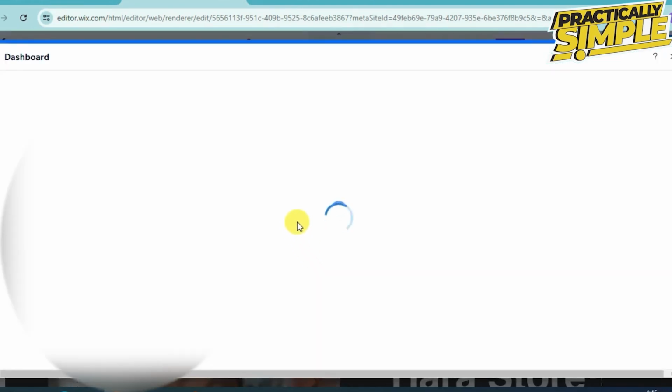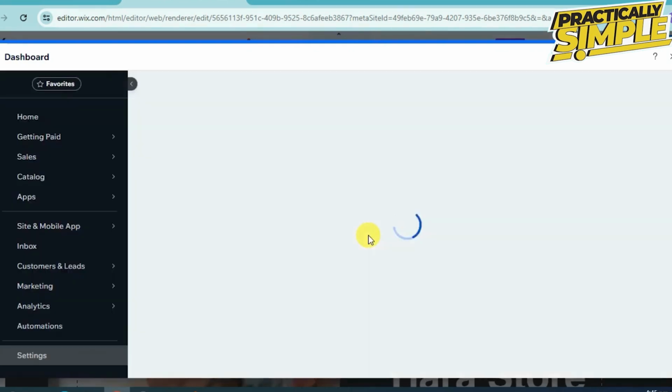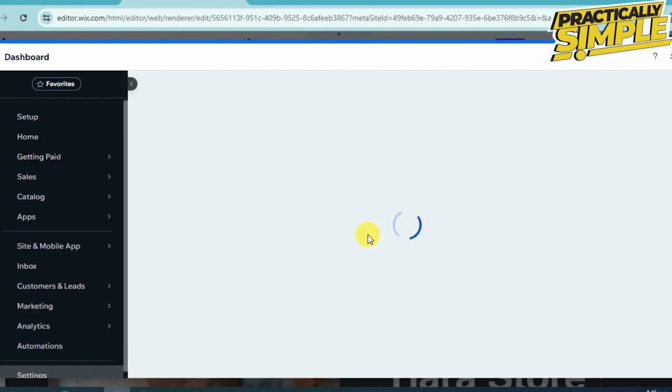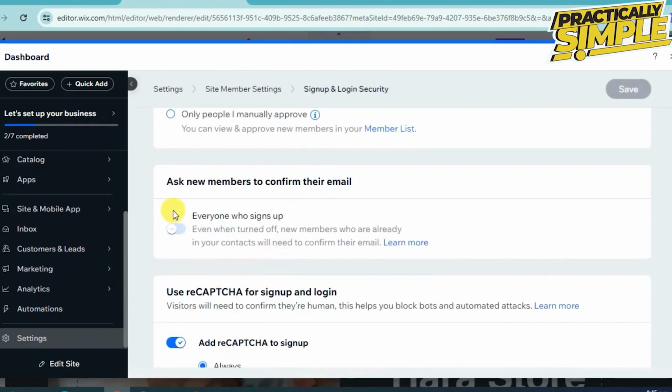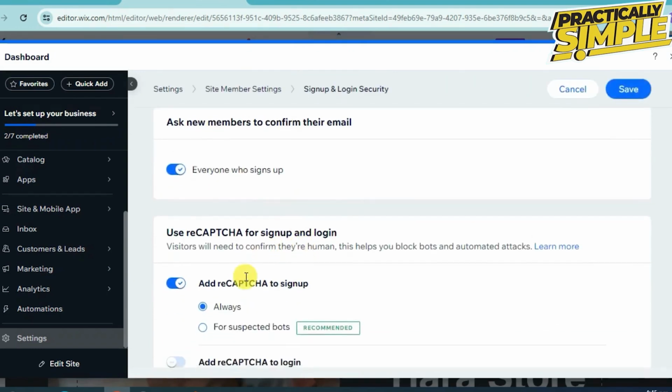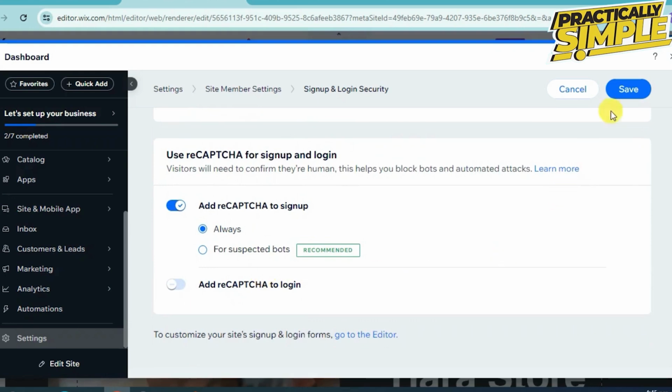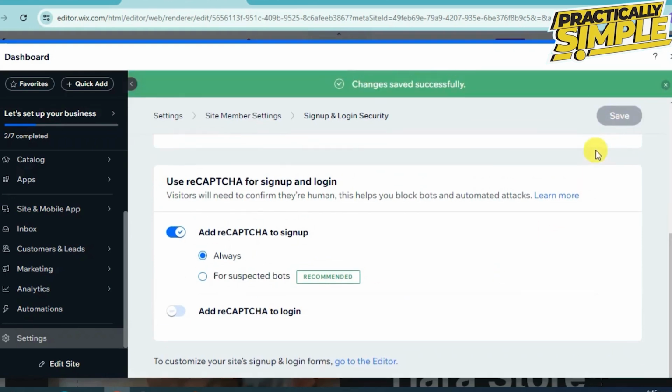This is one that is available on your dashboard. This will load to your dashboard in order to show you the actual settings that you will have for that. You can also see all of the users that have signed into your membership site. You can also clarify who can be a site member. It can be everyone or only people I approve. You can also ask your members to confirm their email if you want to as well. You can also add options for this one, add captcha for this one.